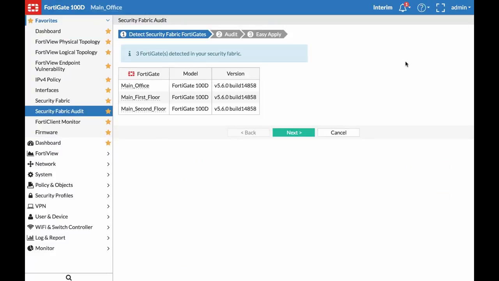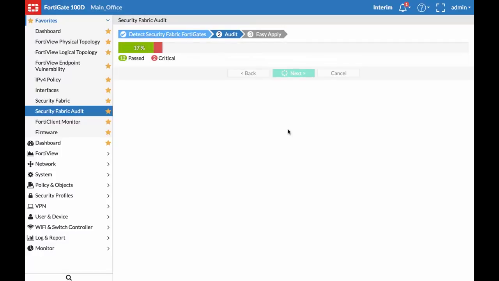Here we can see that the fabric has identified the 3 firewalls in the network. We can hover over each one to get details if we're interested in that. If we go to the next step, we're going to see all of the recommendations that are available and how they contributed to the score.